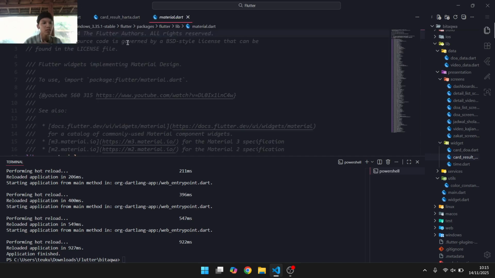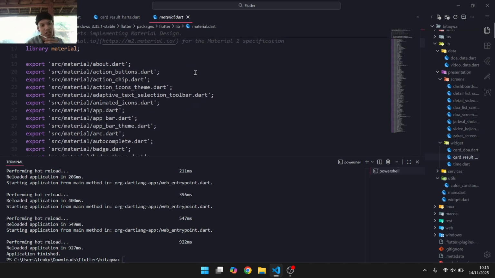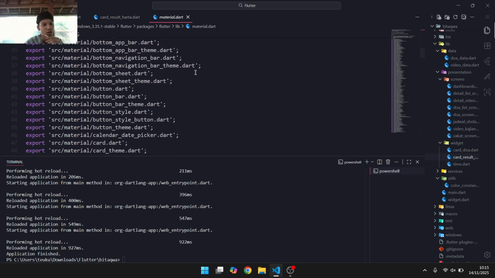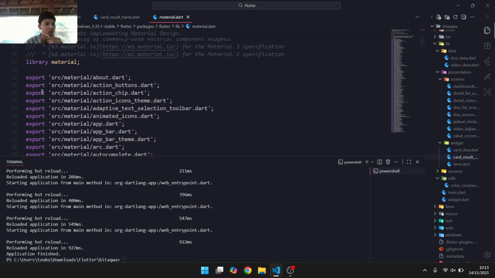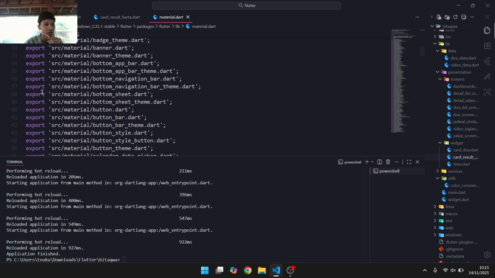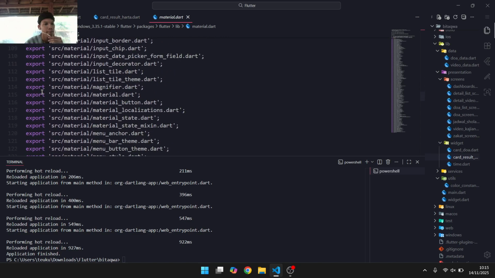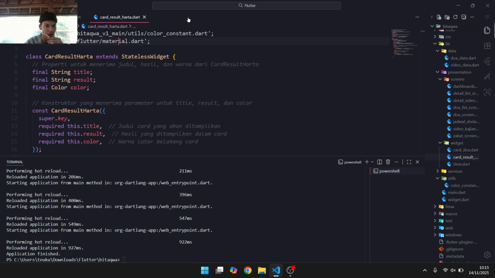Now the material.dart. Basically here is all of the material that we need in Flutter, but most of this is probably already in Flutter. We don't need to do anything. So here we import the library material, we export many things, and basically it's just for the library of material.dart.